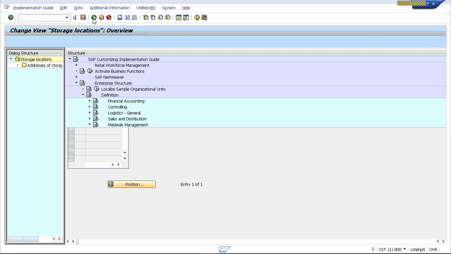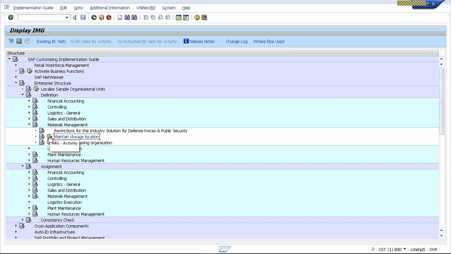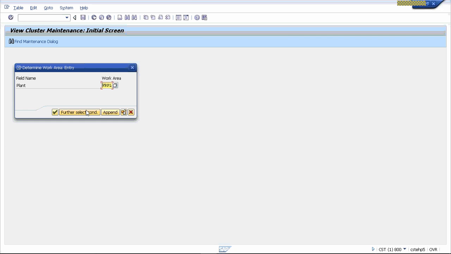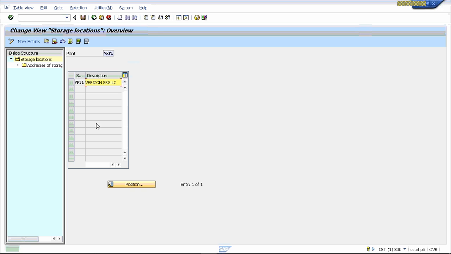Let me be sure it's saved. So it's giving me a lot of errors, but I don't understand why. Yep, it is saved accordingly. We'll save it again, and it tells me data already saved. Okay, I can successfully go back out now.